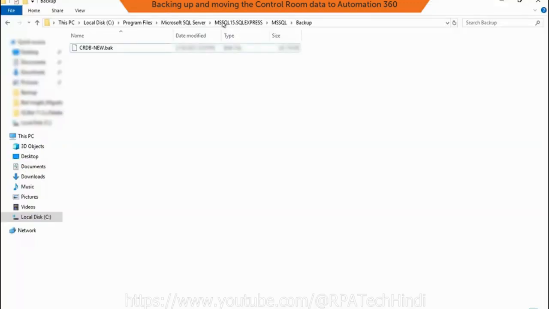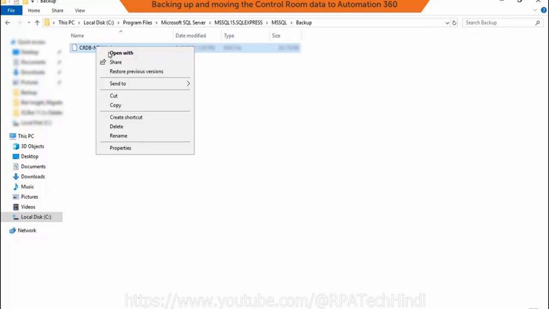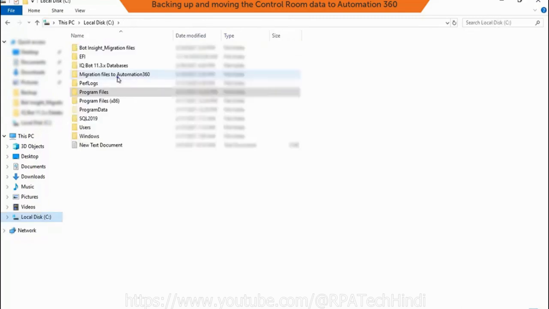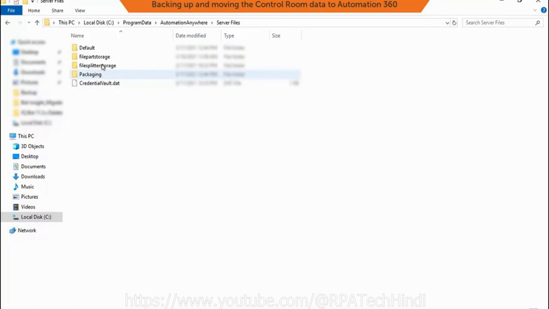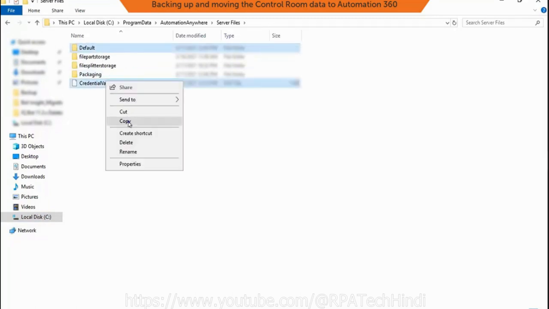Navigate to the folder that contains the backup file and copy the database file. Create a new folder and place the copied database in the newly created folder. Next, navigate to the Enterprise 11 Control Room repository and copy the default folder and the Credential Vault file.